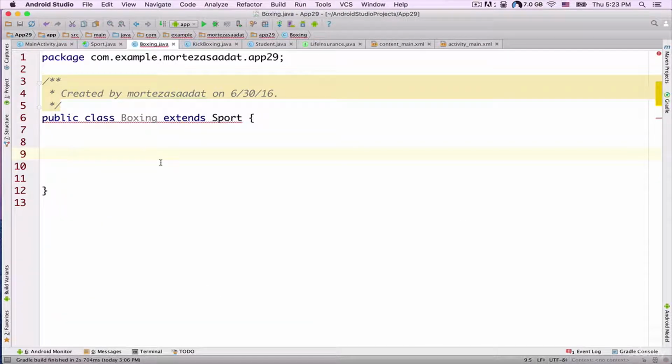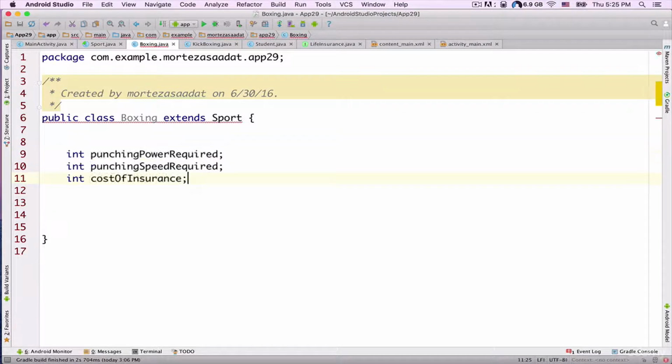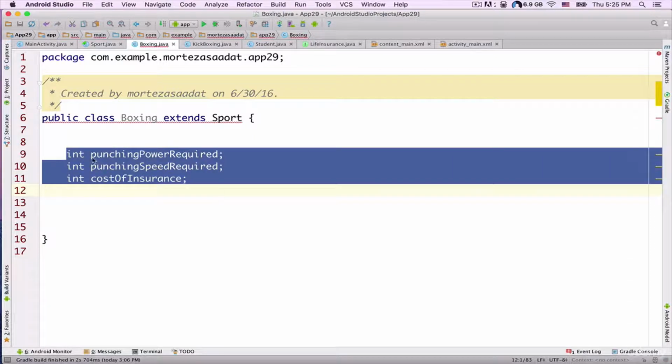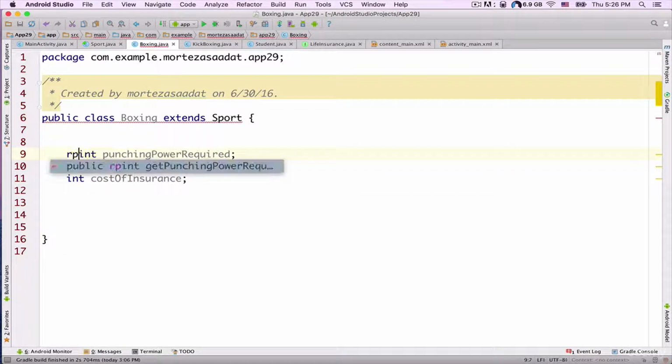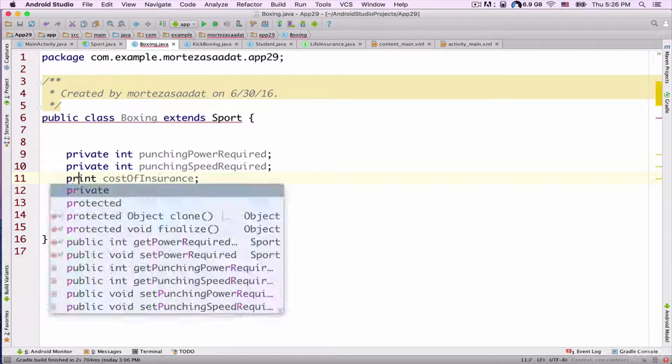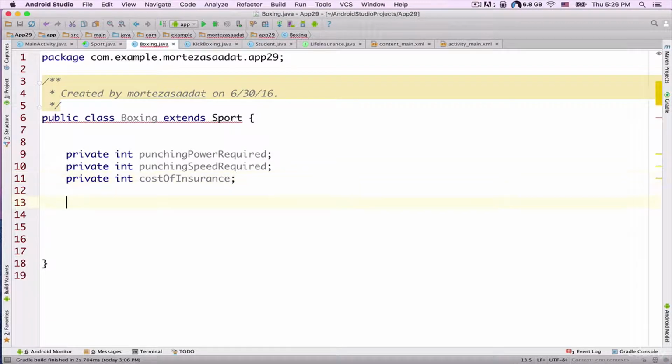Now let's put in some more lines of code here. Inside of this Boxing class, let's declare some instance variables. As you can see, I declared these instance variables: int punchingPowerRequired, int punchingSpeedRequired, and int costOfInsurance. So let's declare these instance variables as private, private, private, and private. Now let's create a constructor for this Boxing class.